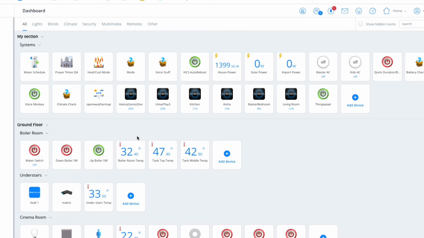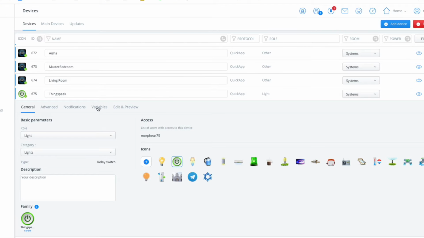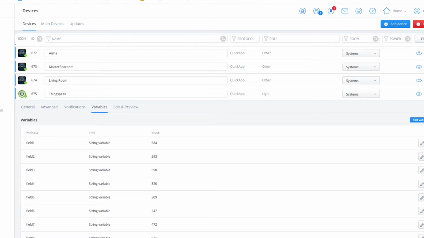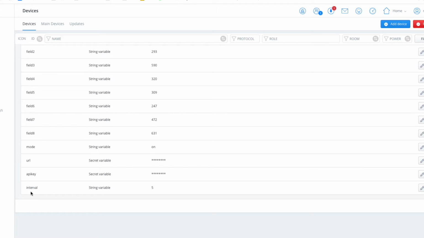So at the moment, here's my ThingSpeak. It's actually switched on for now, which means it's actively sending data. If I click on settings and go into variables, I've got a total of 8 fields. But actually, let's go back one step. I just want to show you this part first. Currently the interval data is set to every 5 minutes.